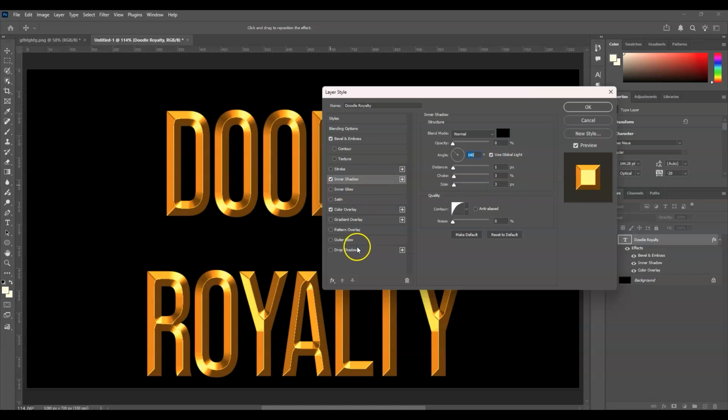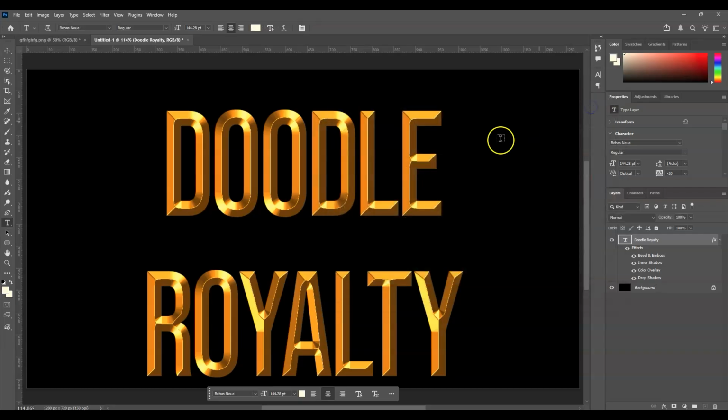Go to drop shadow. Yes, click this one to apply the effect. Then click on the drop shadow for the setting. Well, for the blending mode, I'm just going to set this one to normal and the color of black. For the opacity, 80%. For the angle, 140 degrees. For the distance, 0, spread to 5, and the size is 20. Well, everything is set. Then hit OK.